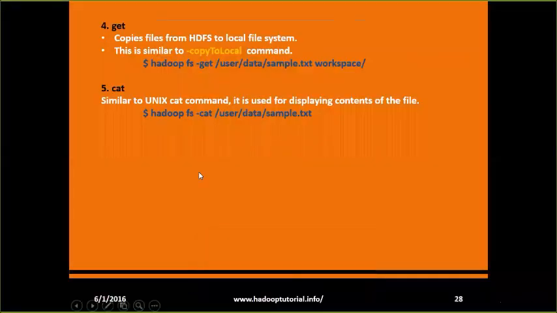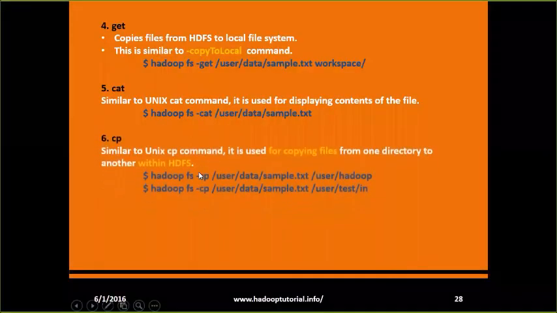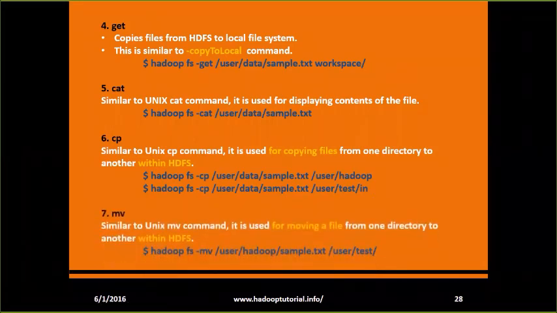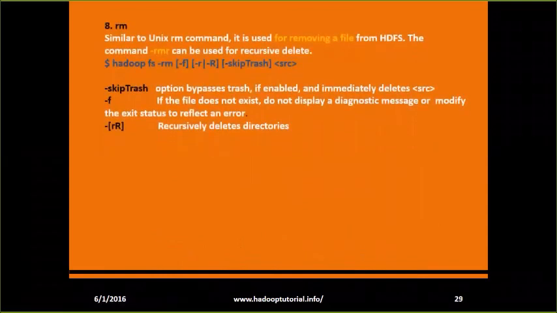So yeah, get command and cat we have seen. Similarly, from one HDFS directory to another HDFS directory, same as your Linux cp command, we have cp for copying a file from one HDFS directory to another. I want you to try these things. Move command mv. For remove, I have shown you: if trash is enabled on your cluster but you still don't want that deleted file to go into trash, you can specify -skipTrash. This is like shift delete.